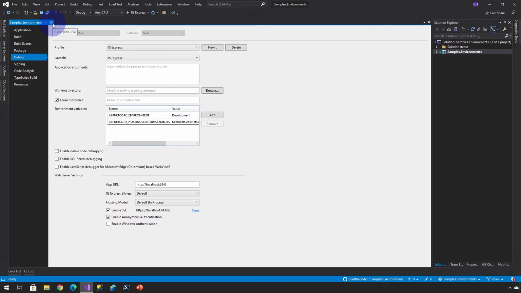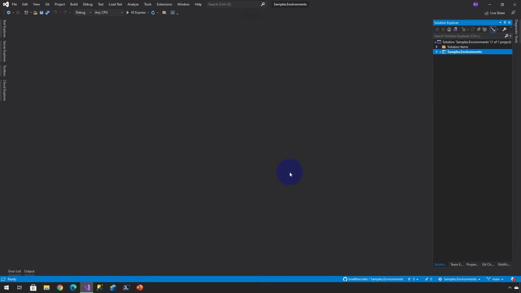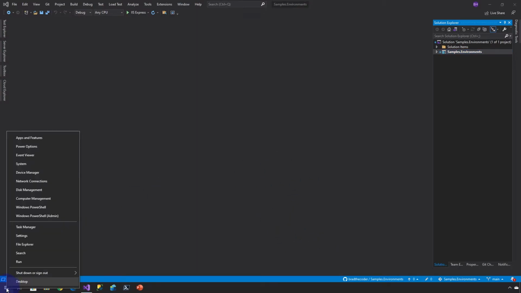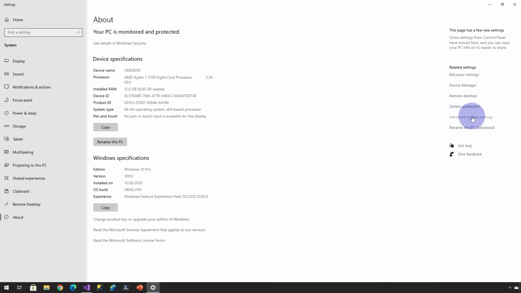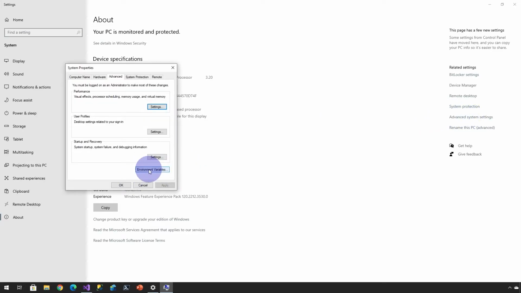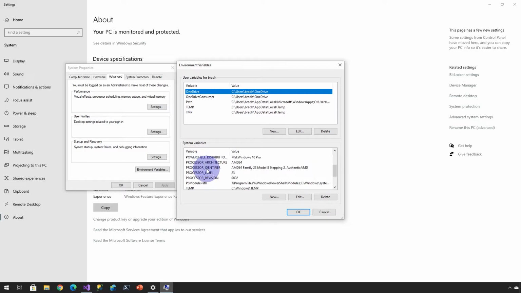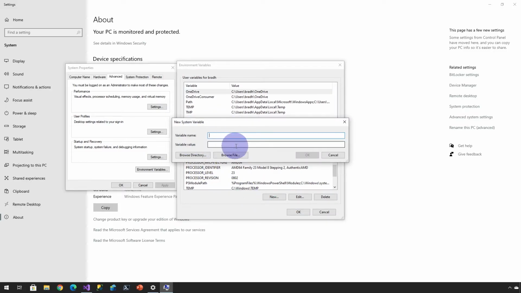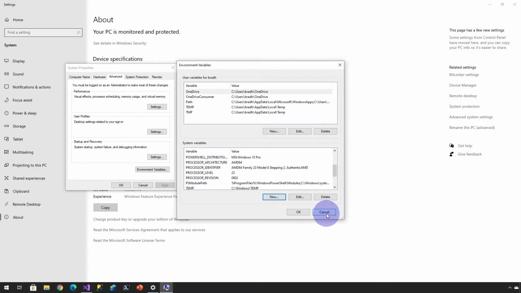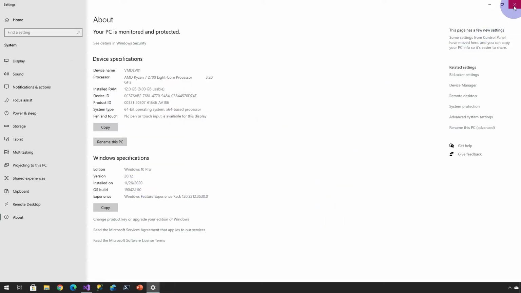So, if you are a server administrator or wanting to set it for the entire computer, you can go to a Windows machine, right-click on the start button, and go to System. And then here on the right, go to Advanced System Settings. And then here's our environment variable. So you would set up either the DOTNET_ENVIRONMENT or the ASPNETCORE_ENVIRONMENT as the new variable, and then either development, staging, or production for the value. And that will set up your environment.